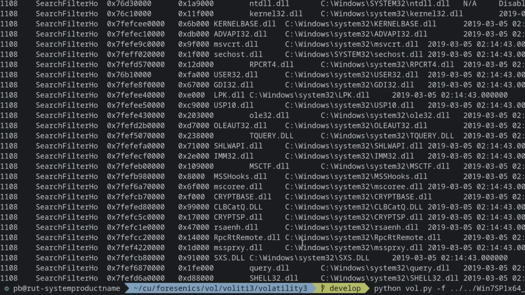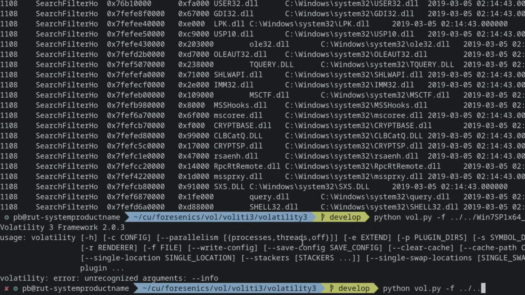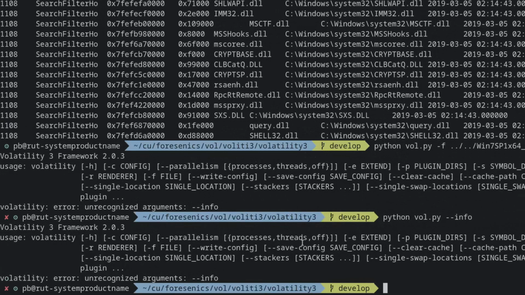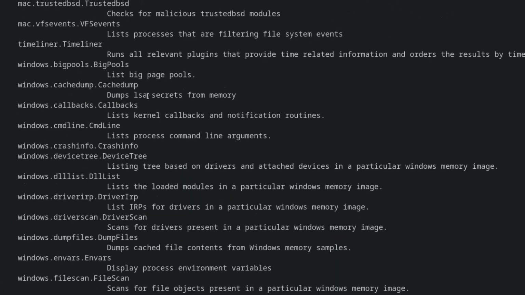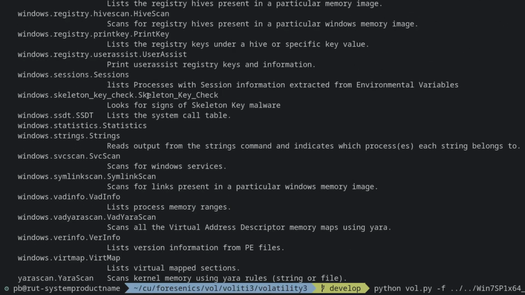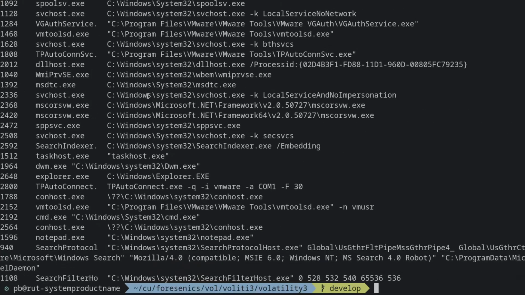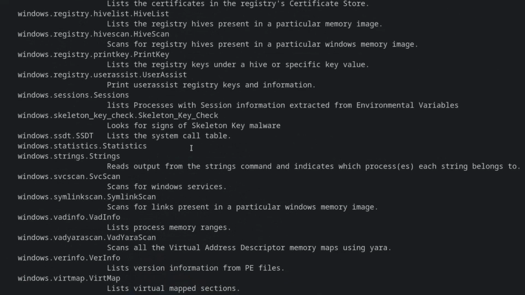Oh, this is good. This image was taken from a virtual machine. Next up, I believe, is consoles. Let's see, what is the analogous? I think the closest is command line for that. So windows.cmdline, cmdline. Nope, that is not the closest.